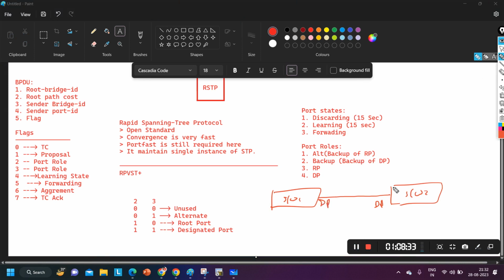When both switches come up, both will think that they are the root bridge. The port role of both switches will be DP, so both switches will send BPDU.